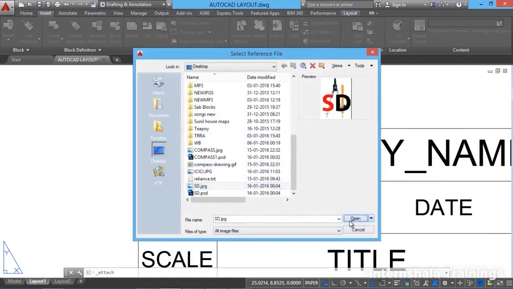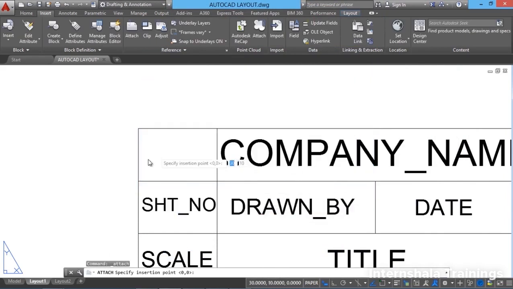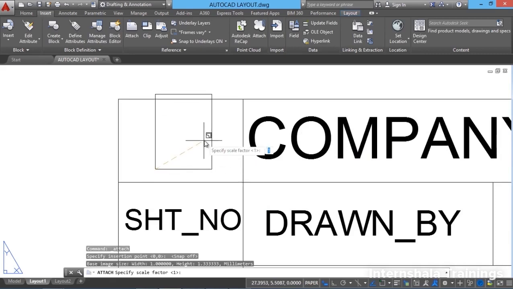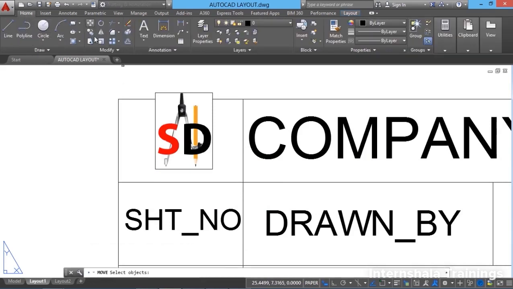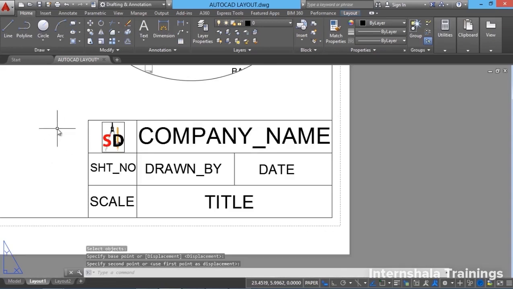Now just give open. Here you can specify the insertion point on screen, scale factors and things like that. I'll give OK and I'll click to insert the logo here. Now you can just move the mouse to specify the scale factor. Now using the move command, I'll position it precisely at the desired location. So this is how the logo will appear.